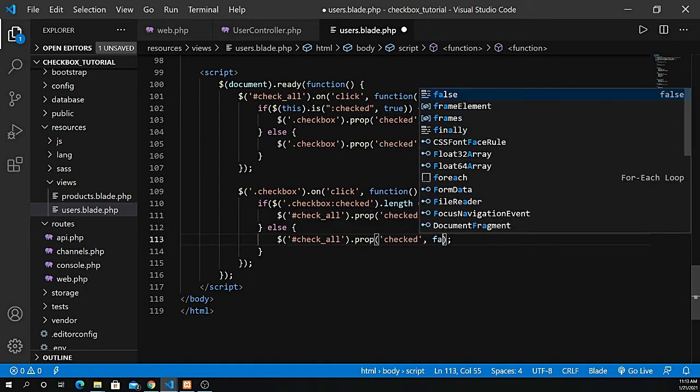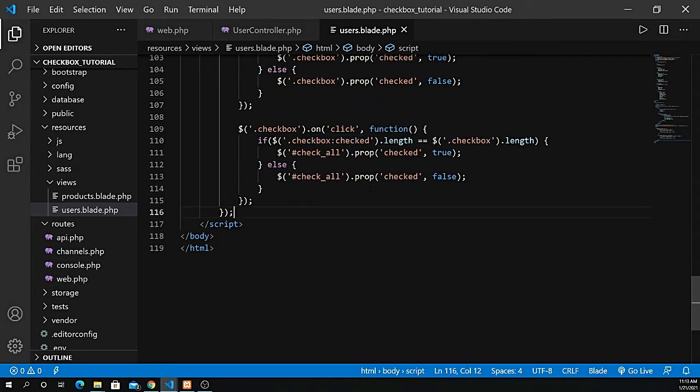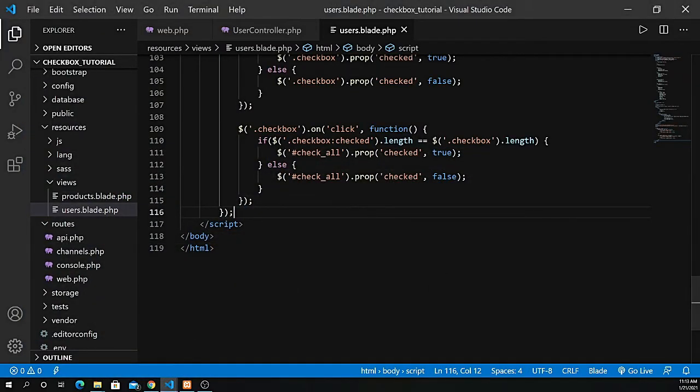On the other case, it should be false only if the length of all the checkboxes is not equivalent to the checkboxes we have, right? So let's have a look and see. Now if I refresh this and click on this, that's fine, and as soon as I click on this, you can see that until all checkbox lengths are equal to the number of rows we have, it's automatically getting the checked value, right? I hope it makes sense to all. So this is a very good functionality.